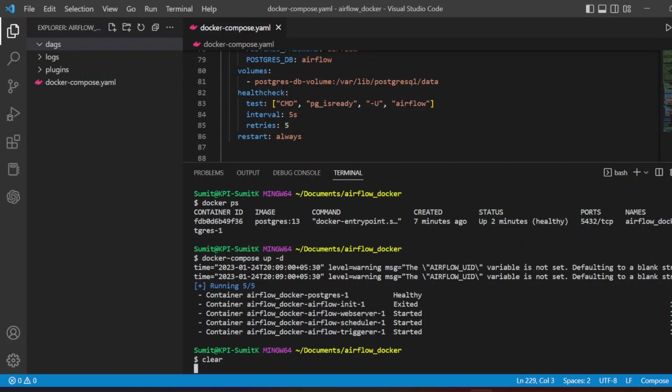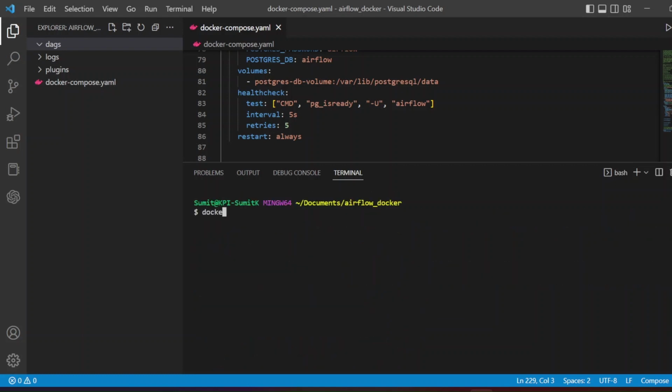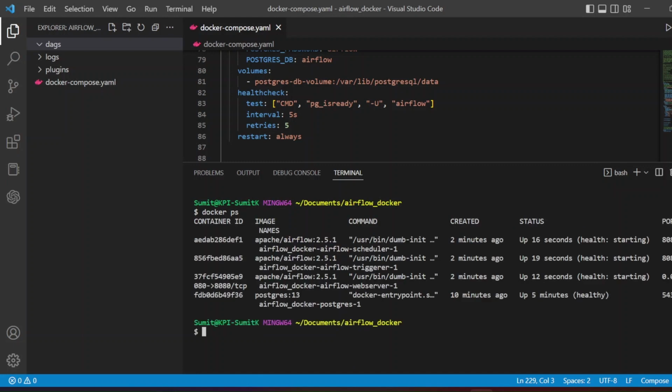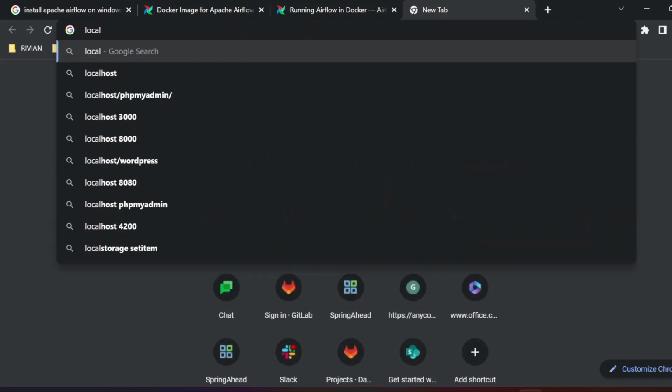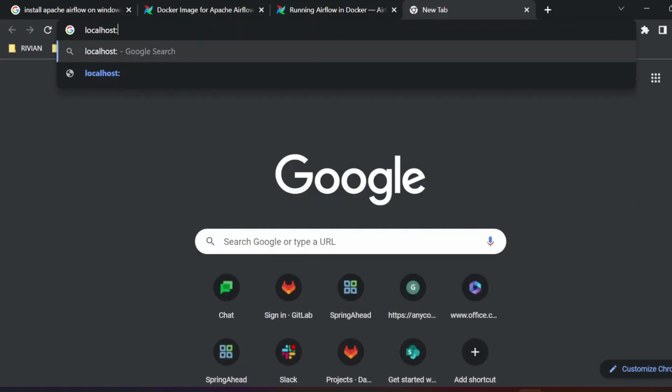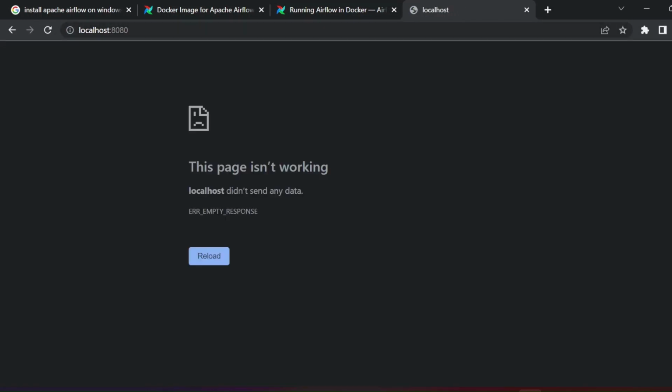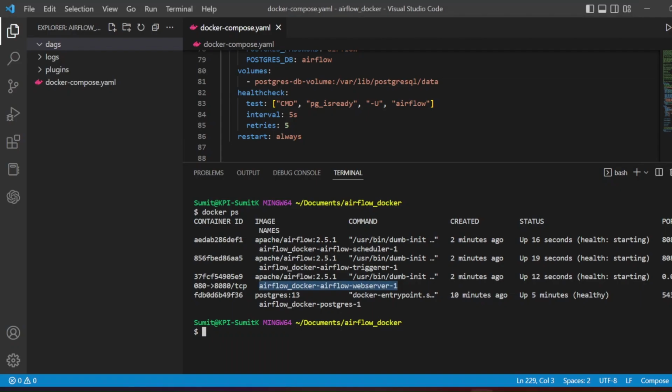Okay, so now we will check Docker. Yes, and we can see we have scheduler, trigger, web server, and this is up and running fine. Okay, so after that we will go to our browser and run here localhost 8080. Okay, what is the port number? Port number is 8080, correct? So what is the problem here?